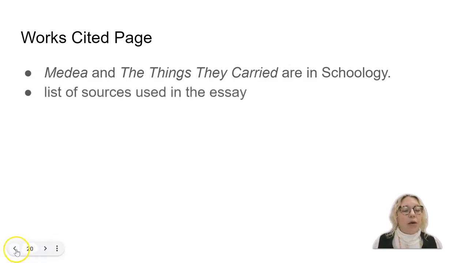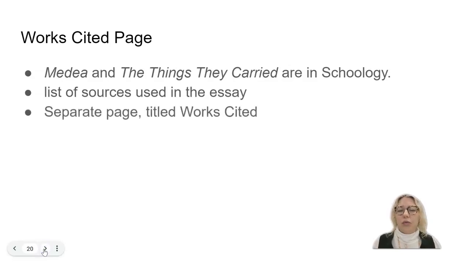If you're writing an essay about a different text, you'll have to make your own. Similarly, if you are using texts beyond just the play or the novel, you'll have to add those to your works cited page. A works cited page is a list of sources used in the essay, and it comes at the very end of your essay. It should be on its own separate page titled Works Cited, and that title will be in the center. The rest of it is double spaced, all of the entries, just like the rest of your essay.